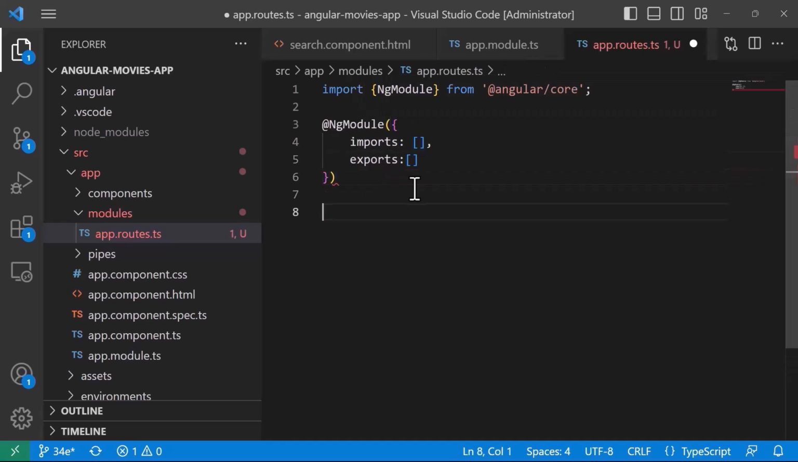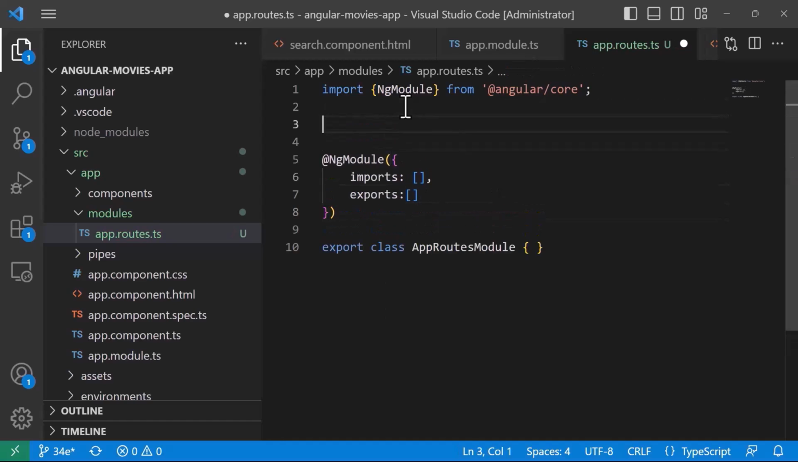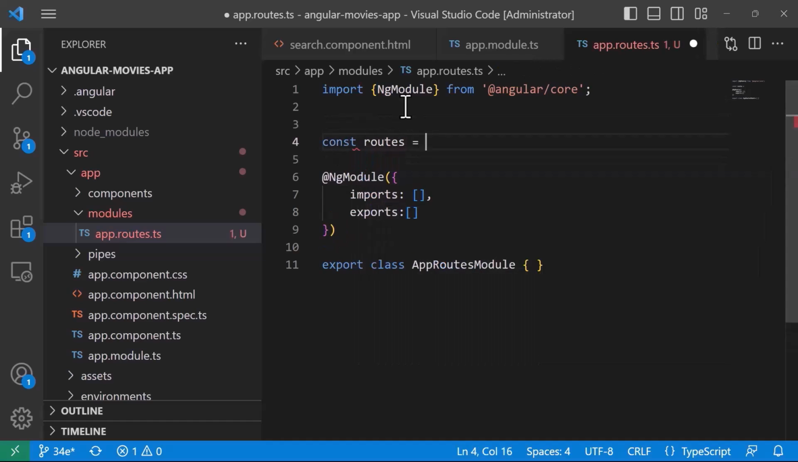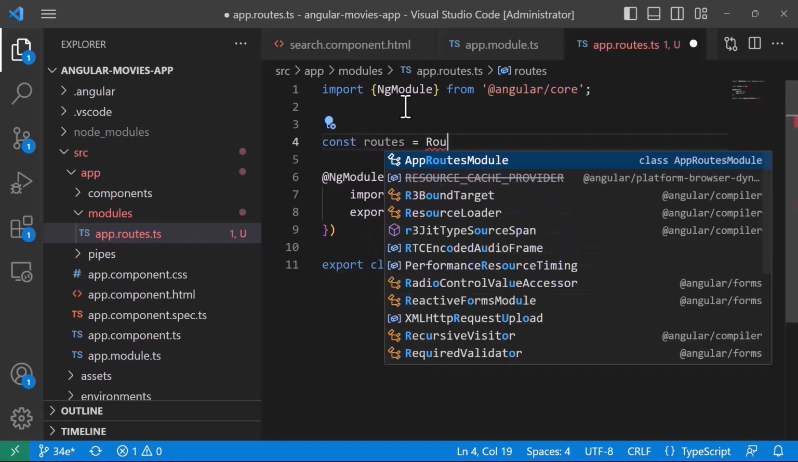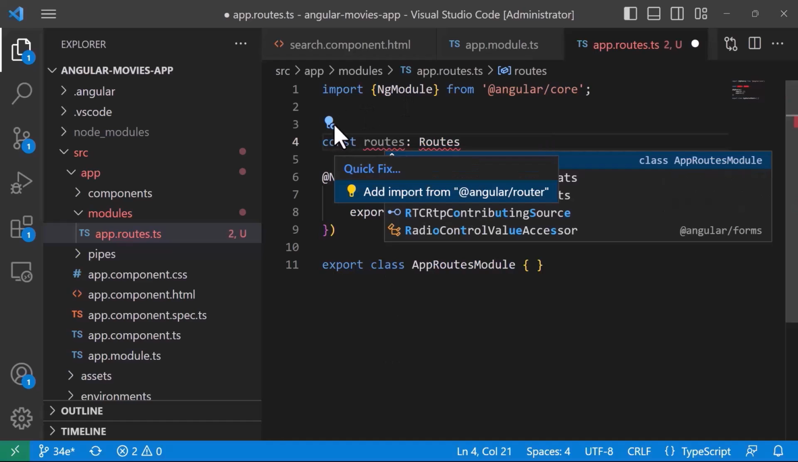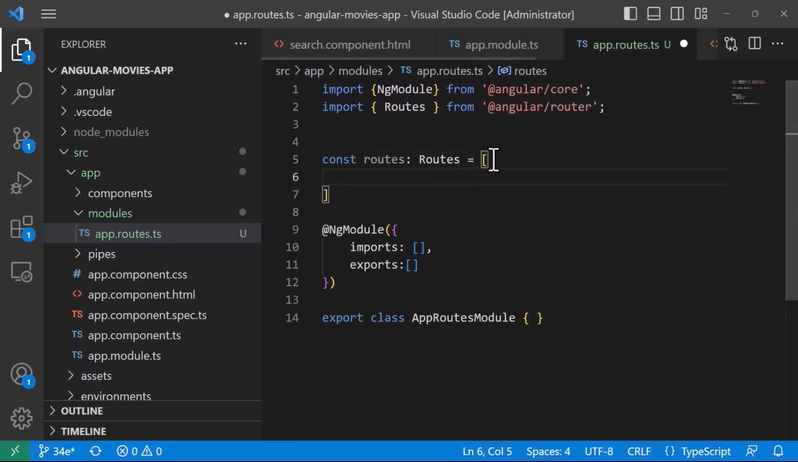And then for this file to be available, you need to also export it. So export class AppRoutesModule, and then open and close the curly brackets. Now, just before the NgModule, we are going to define all the routes. So const routes is equal to, this is going to be of type Routes, and Routes belongs to the Angular router, and then in here we are going to create an array of routes.